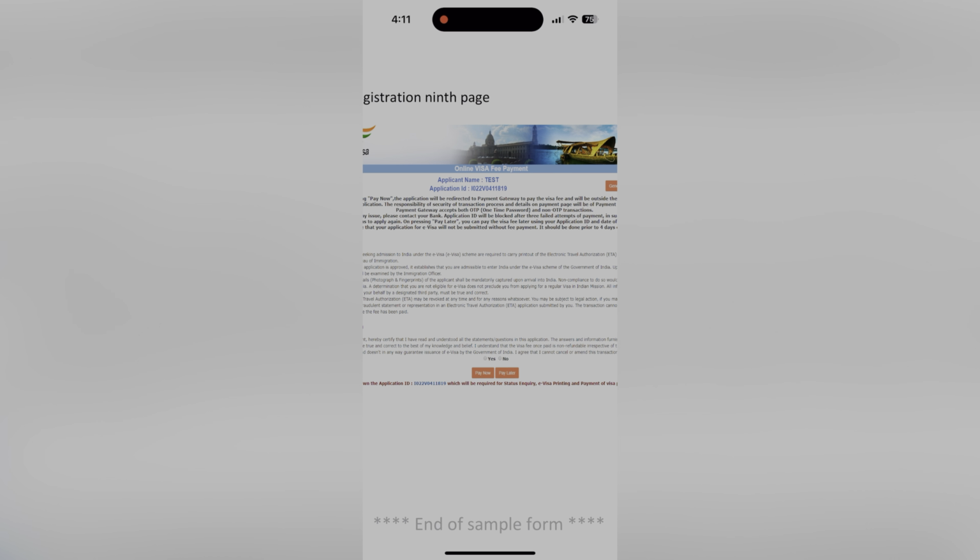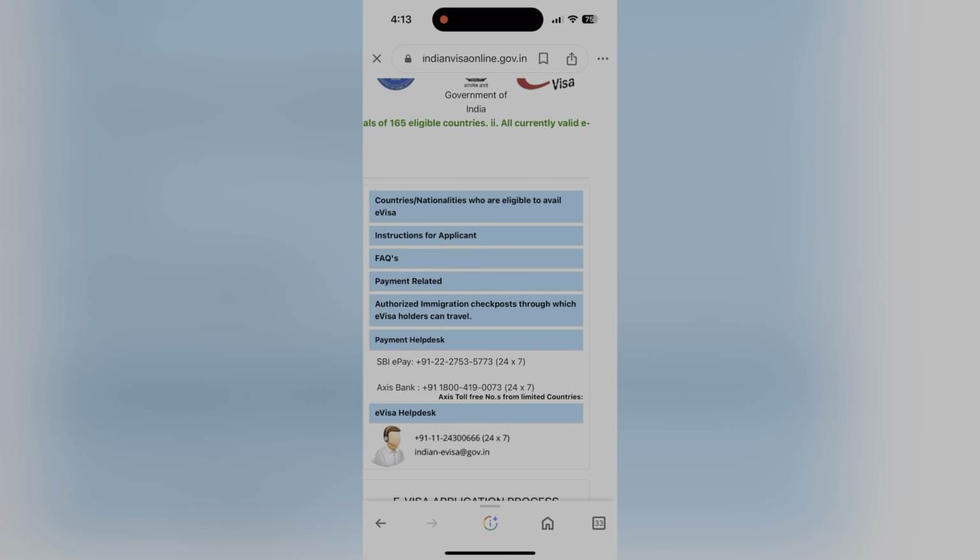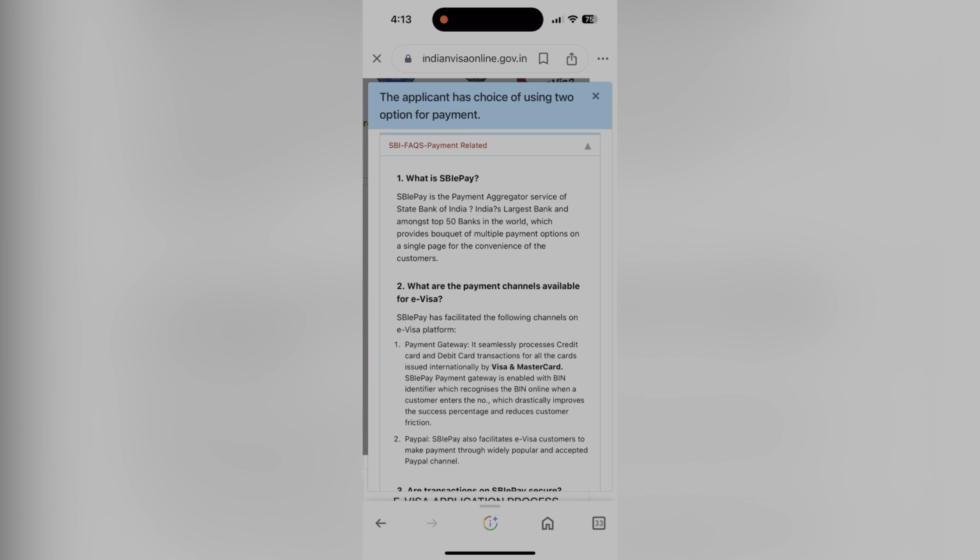On the 9th page, you will be given your final application ID, so please write it down. This will be your reference in checking your e-visa and payment status. You will also be asked if you would like to pay now or pay later. Please also note that your e-visa will not be processed until payment has been made.